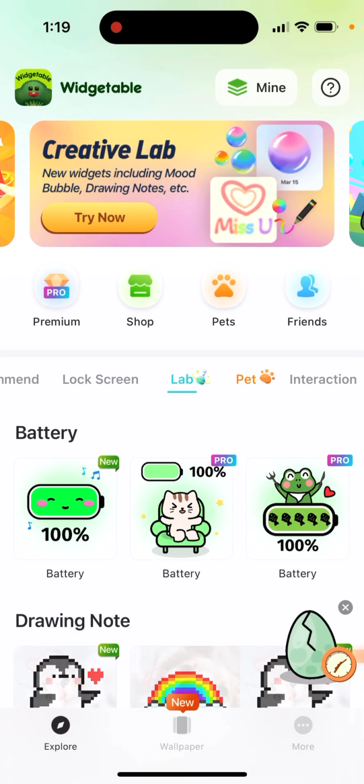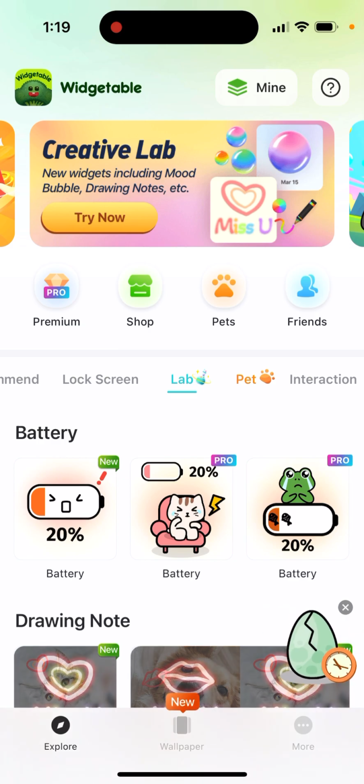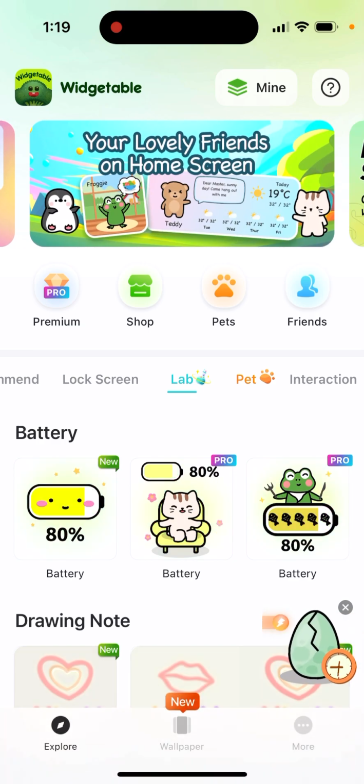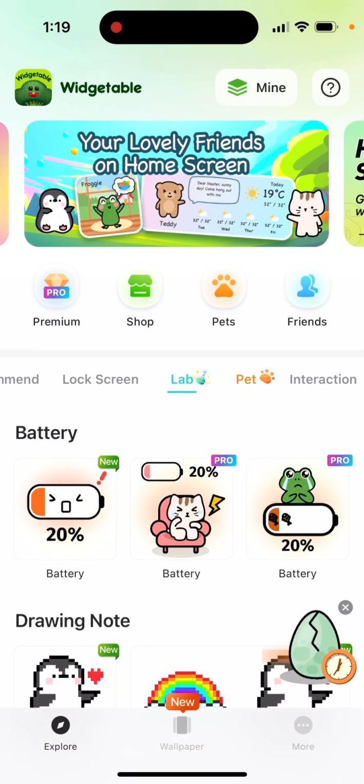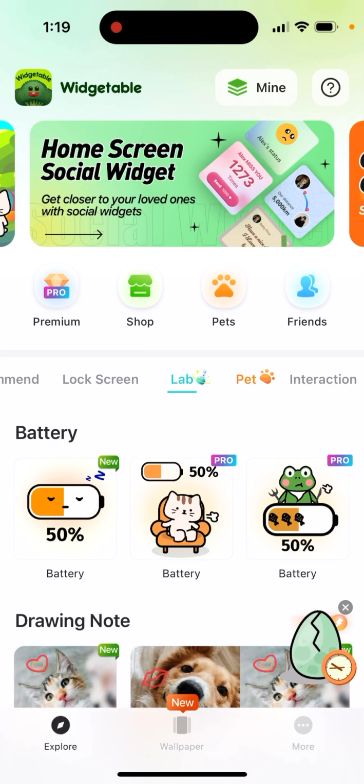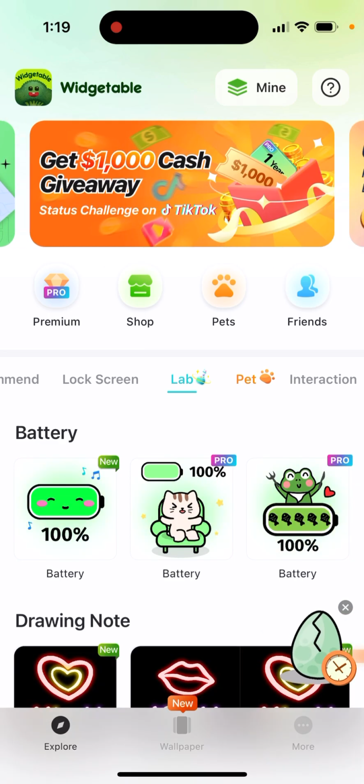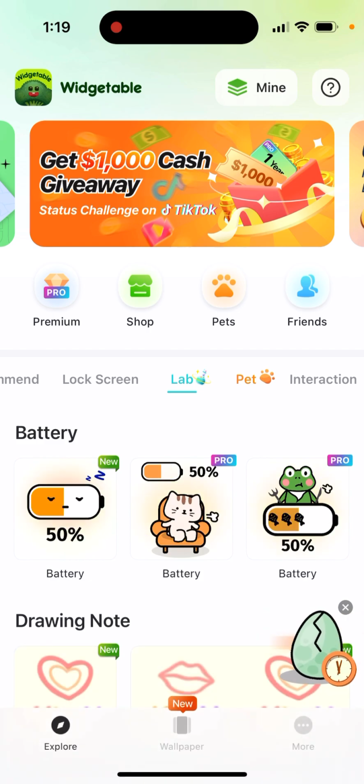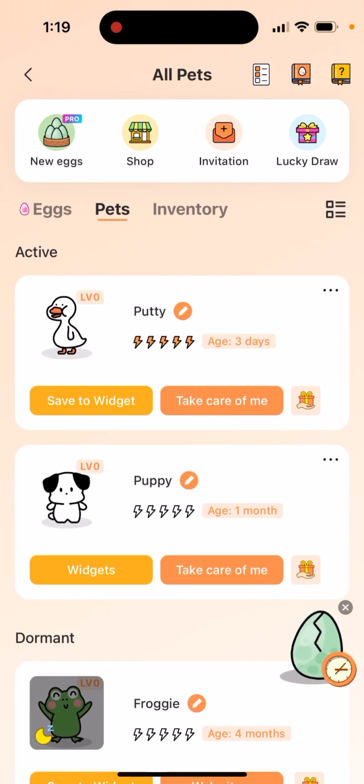So now the cool feature about Widgetable, why it is going up in the charts, is because of this co-parenting pet feature. So I'll also go through it. Here in the top you see pets. What's that? This is the new feature. You need to update the app, and I think it's only fully available on iOS, iPhone.